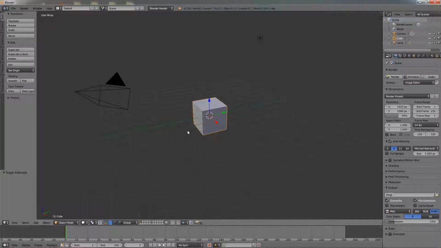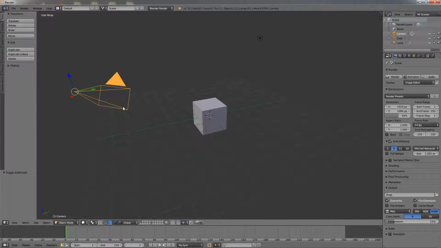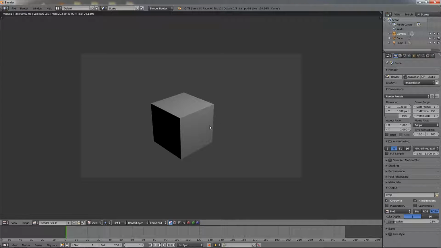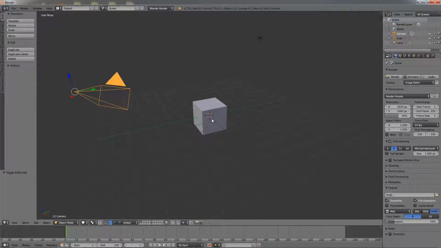So let's check out the other elements of the scene. This over here is a camera, and it's used as point of view for rendering. If I go ahead here from this menu and select render image, you will see that this is the point of view of the camera to this cube. So the next element of our scene is a lamp. This is the light source. Every scene needs a light source to illuminate the scene.